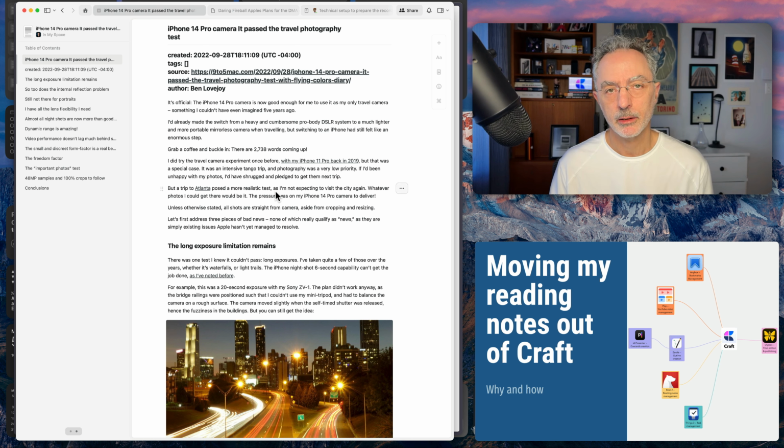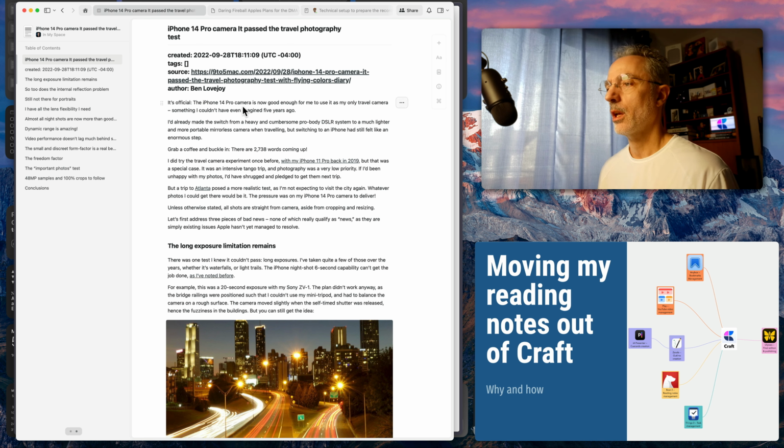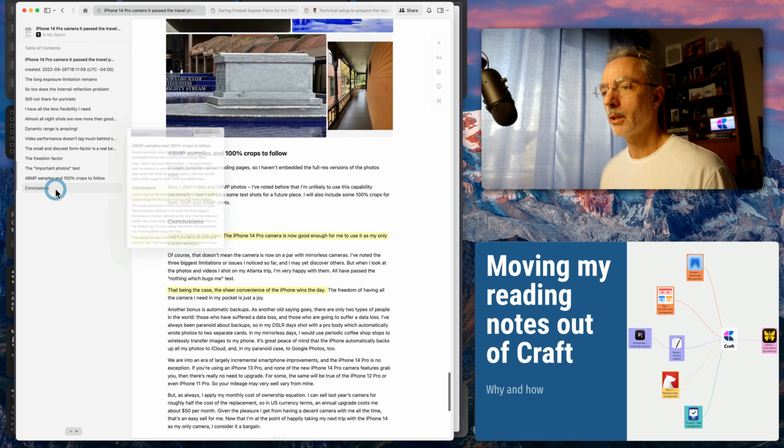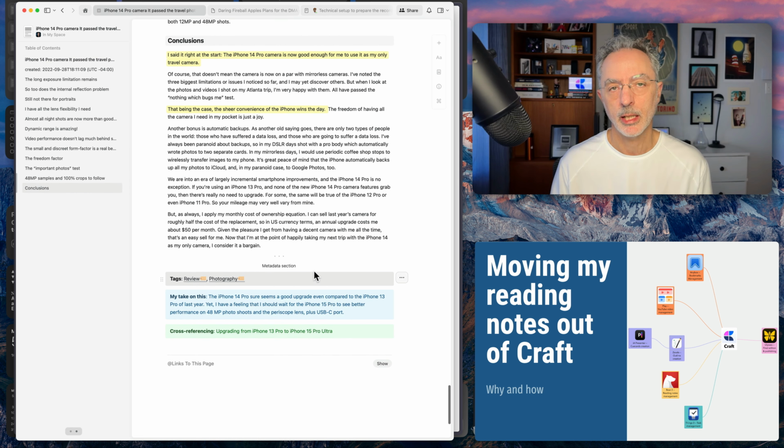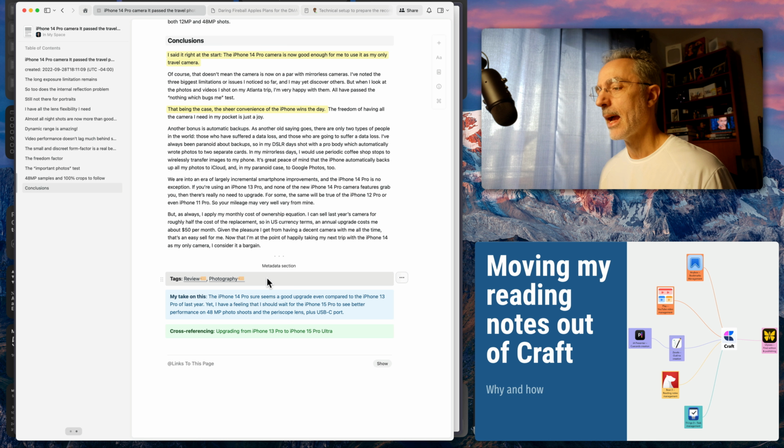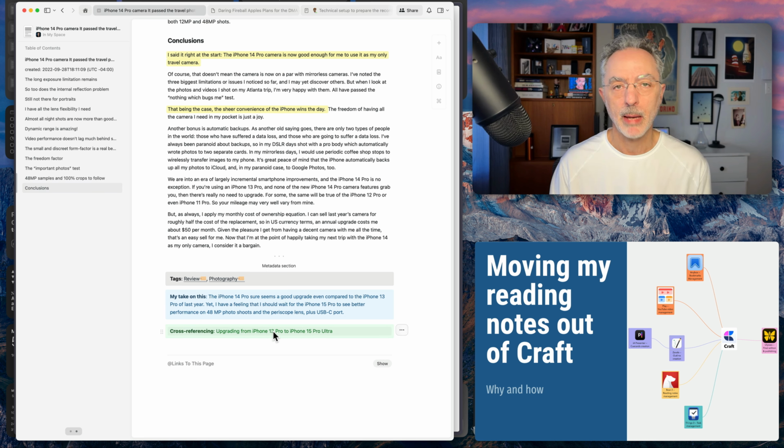Here you see a Markdown file that has been generated using the MarkDownload Safari extension, which looks like this. There's the front matter here at the top. And then if I go at the bottom here, there's the metadata section that I used to insert manually using a Craft template. And this template contains a tag section, which is my tagging system in Craft. And there's a section for a kind of summary or write-up of my own take on this specific article. And then there's a cross-referencing section, which I used to do some backlinking between articles within my Craft space.